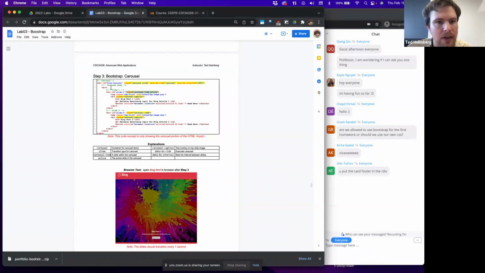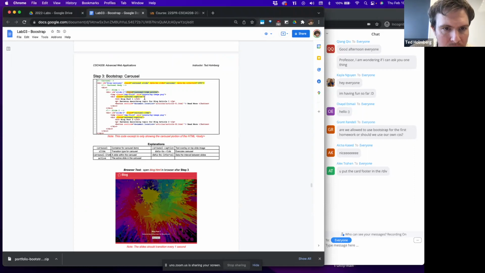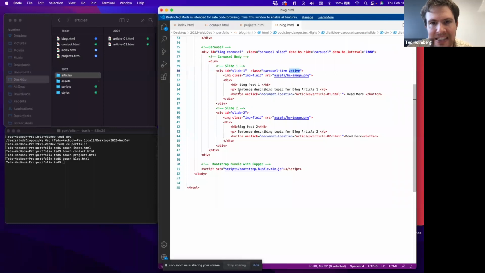So the next thing we want to do is we want to go into slide one. So we're going to look for the ID tag of slide-1 here. And we're going to make this a carousel item. So just like a list has list items, right? A carousel can have carousel items. And we want to make the first one the active carousel item. That's where we're going to start. And then inside of there, since we want this div here to render on top of the image, we're going to set this as our carousel caption. So that blog post one and that sentence and the button will render on top of our image.